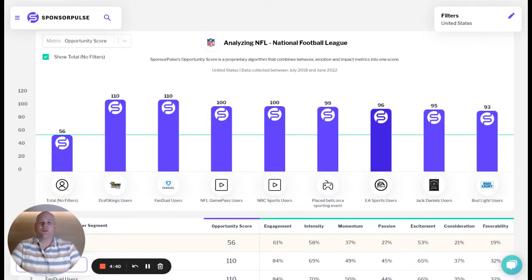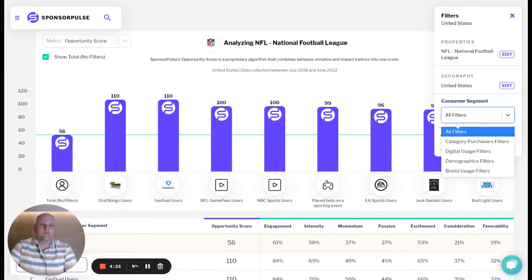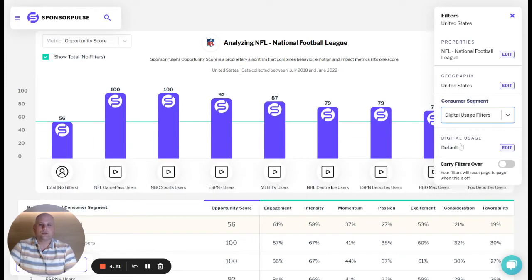By default, it's going to show us the NFL. And also by default, it's going to show us all sorts of consumer segments. We've got DraftKings customers, we've got people who bet on sports, we've got Jack Daniels drinkers. If I want to get more specific and hone in just on the digital space, if I go up to the filter panel on the top here, instead of all filters, I'm going to select digital usage filters.